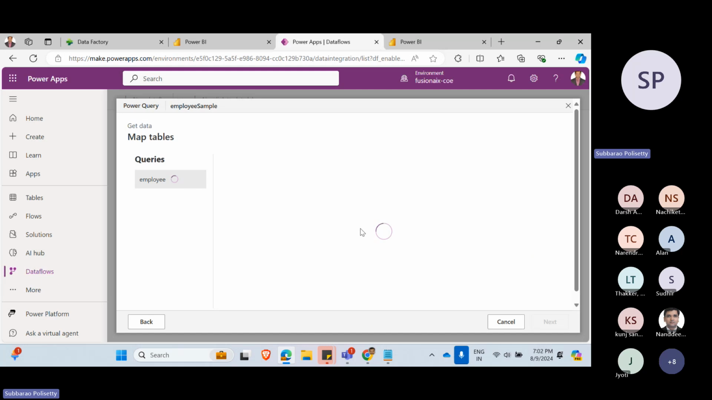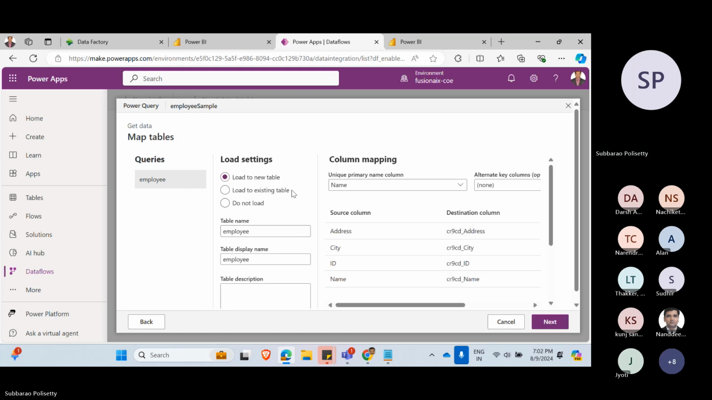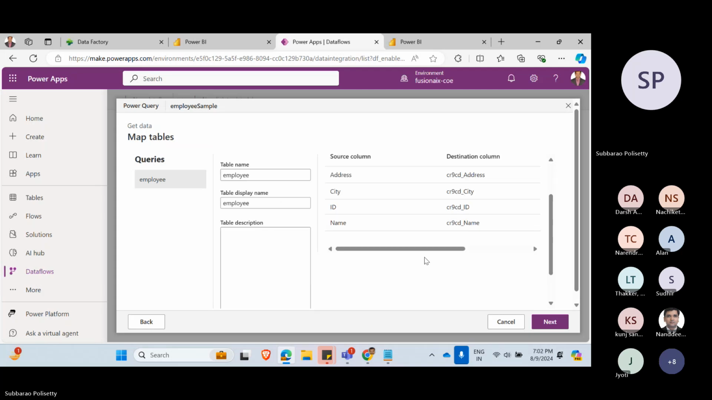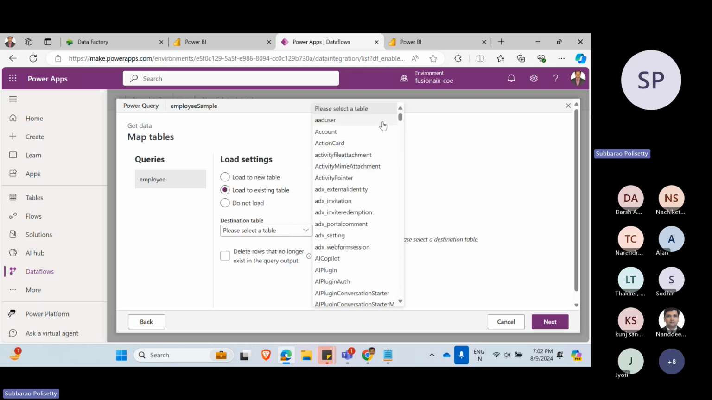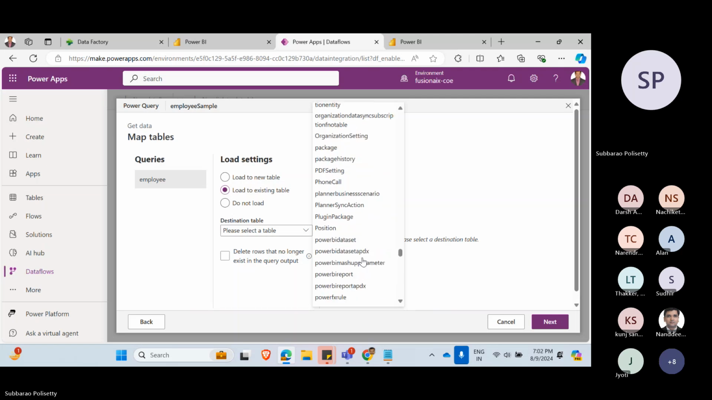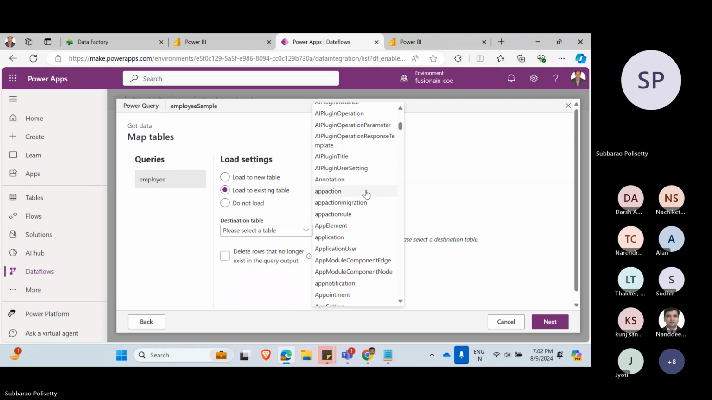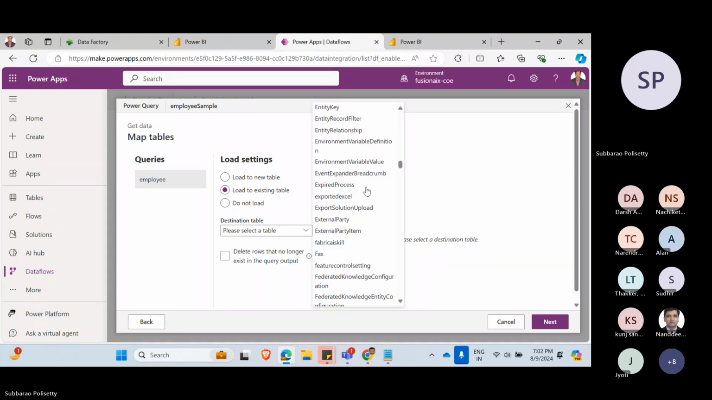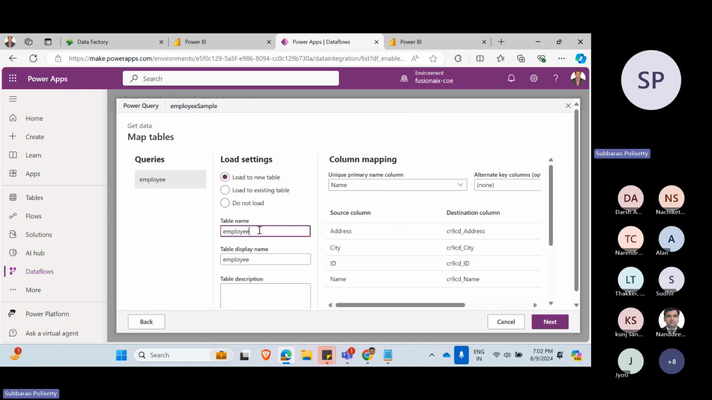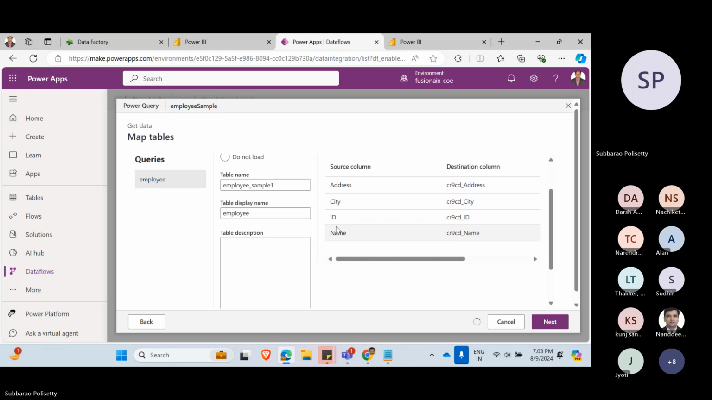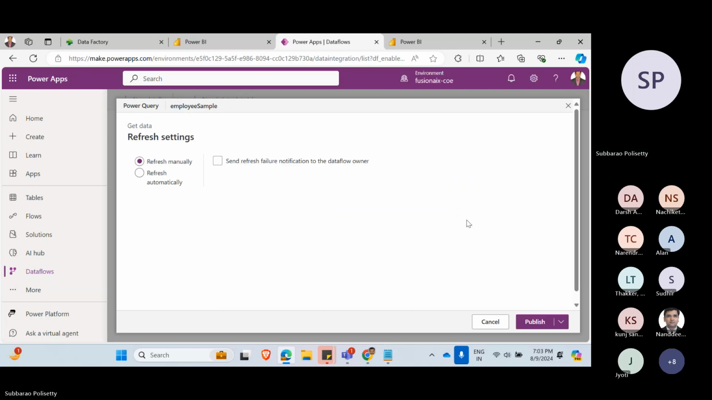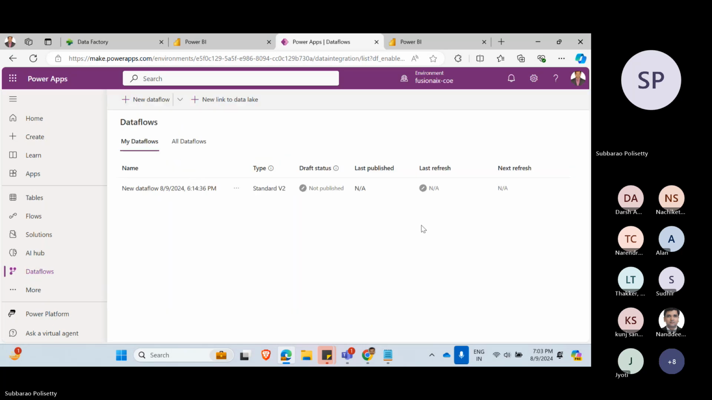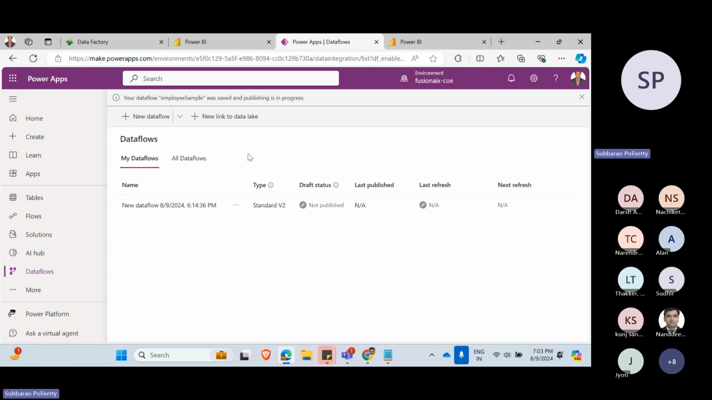Now I'm going to map this particular table. So I will select the existing table, and I will keep it as is. So a data flow has been running here. We'll see if everything is fine, then it should work. Otherwise, I will get one particular error. So it's fingers crossed.